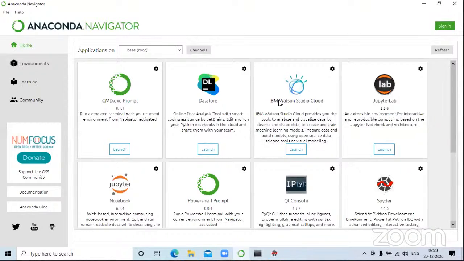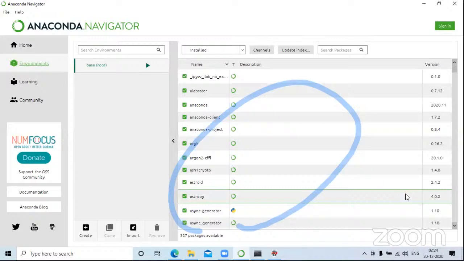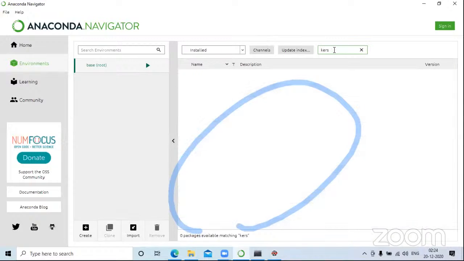Click on environments. Guys, I'm showing you whether Keras is installed or not, how to check it. So here, there is an option for search packages on the top, sorry, top right. Type Keras. It is not Keras. Okay, it is not available. Means open the terminal once. Anaconda prompt once.